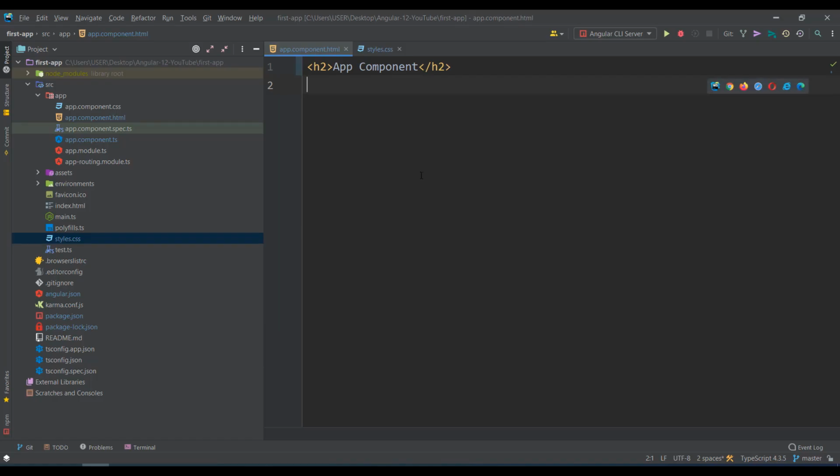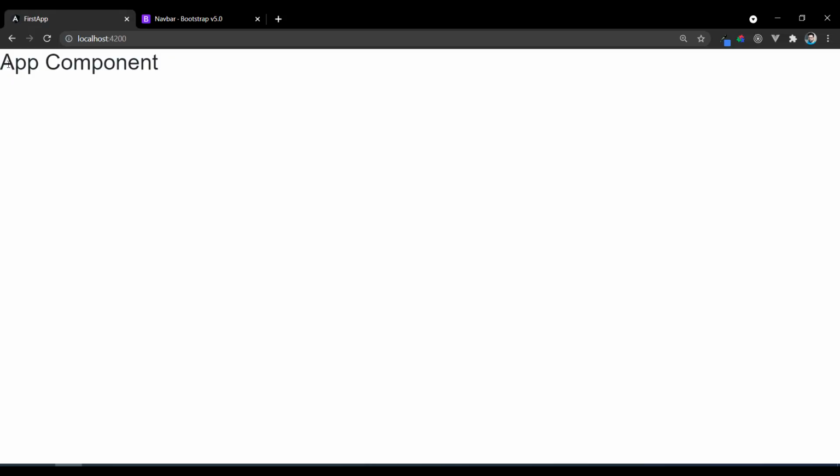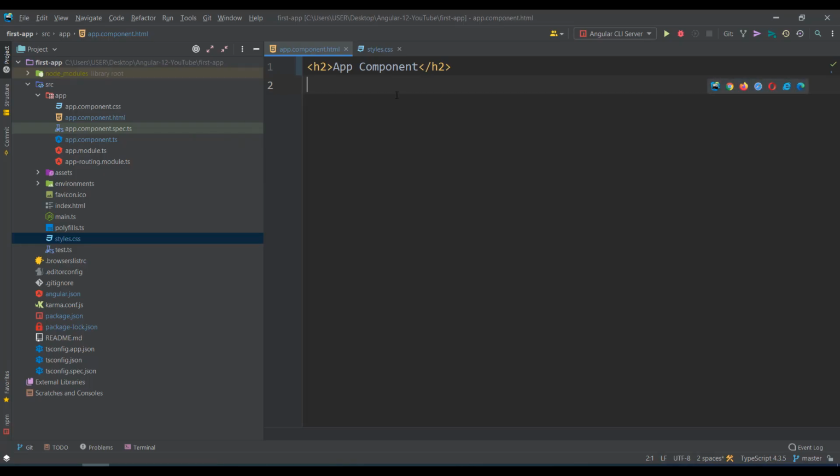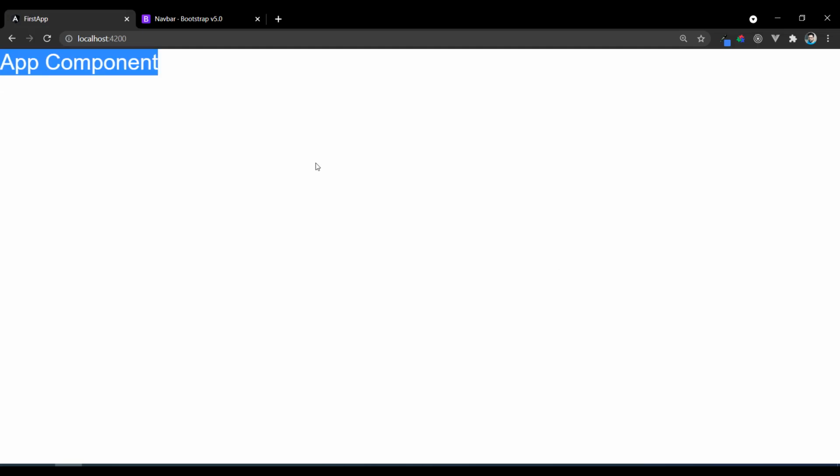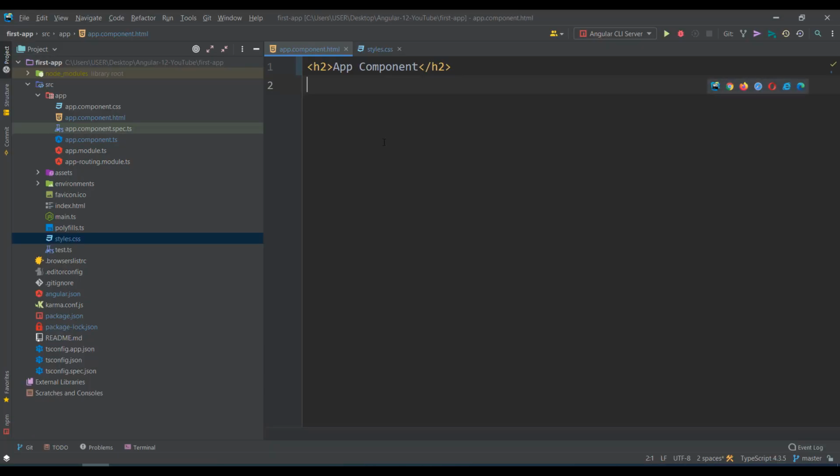Okay, fine. So that's enough for this video, and in the next video we'll see how to change the Google font. I don't like this font. I want to change to some other font. And also I will tell you how to configure the icons, Font Awesome icons, for your Angular application.